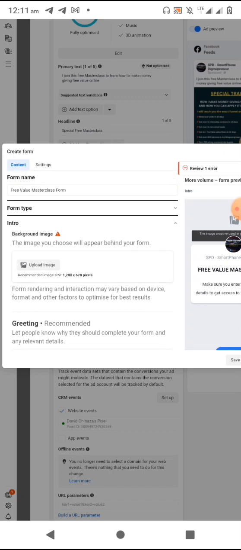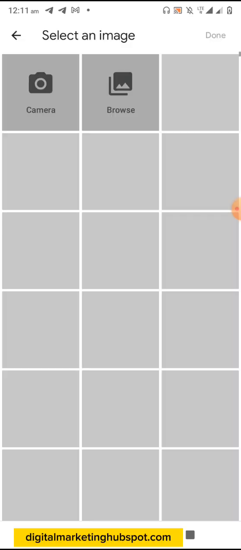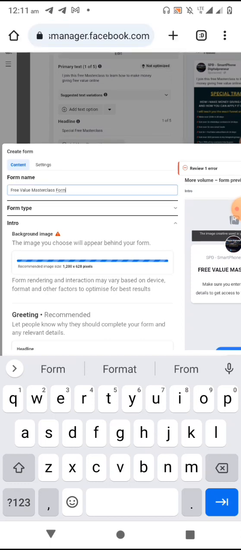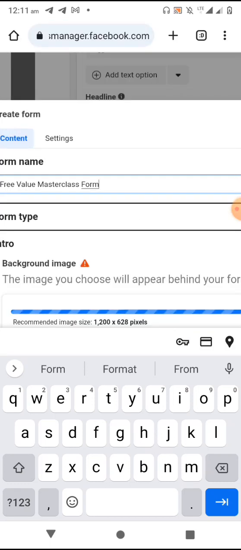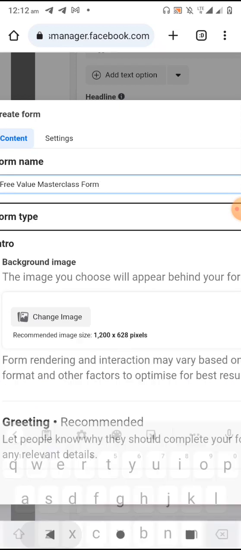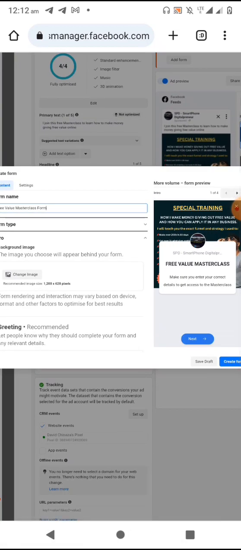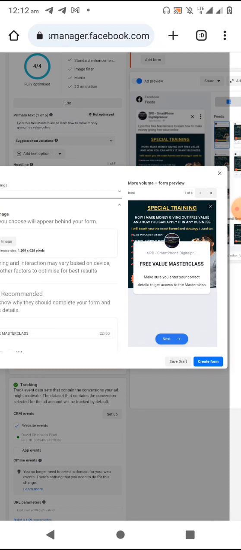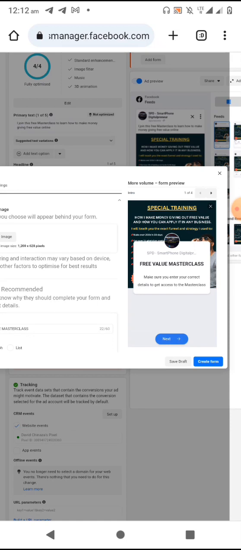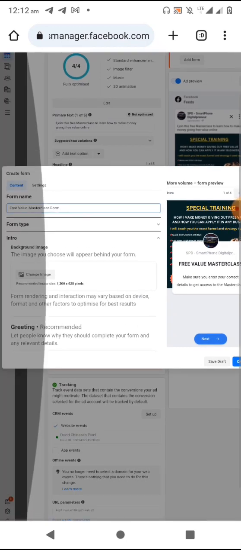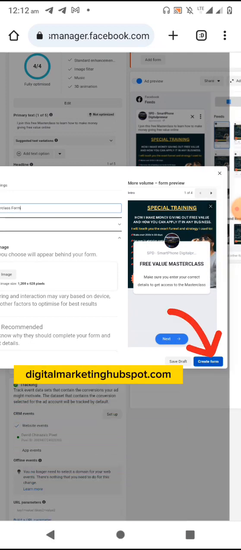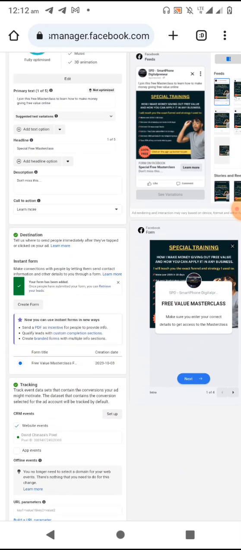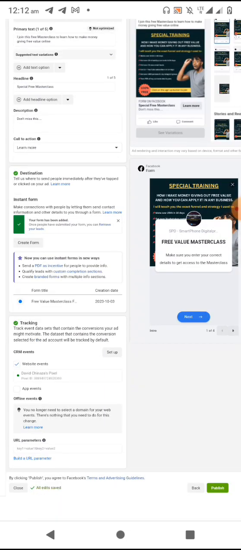Alright, you can see this warning icon. So we need to upload the image of our ad. Let's select this. Alright. Can you see? You can upload any image of your choice. Alright. So this is it. You can see that the error message has disappeared. So at this point, you click on create form. Wow. Our form is ready. Everything is set.